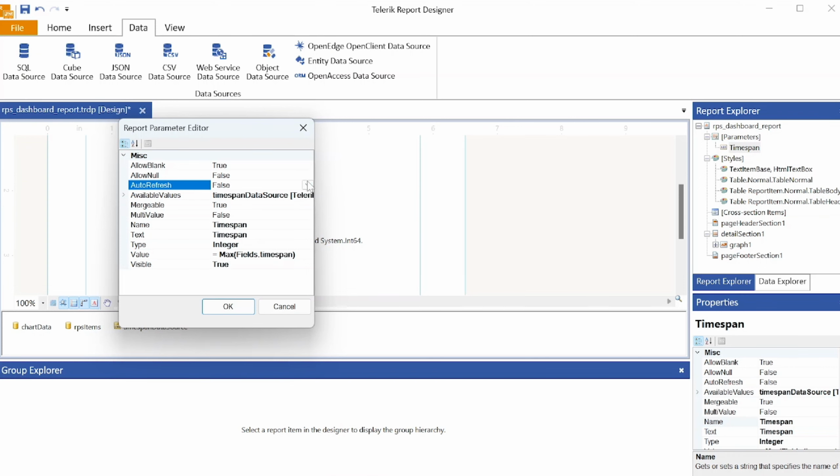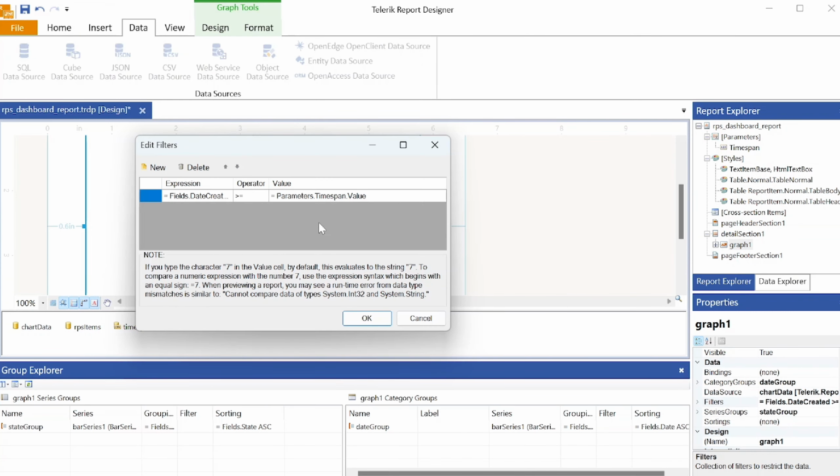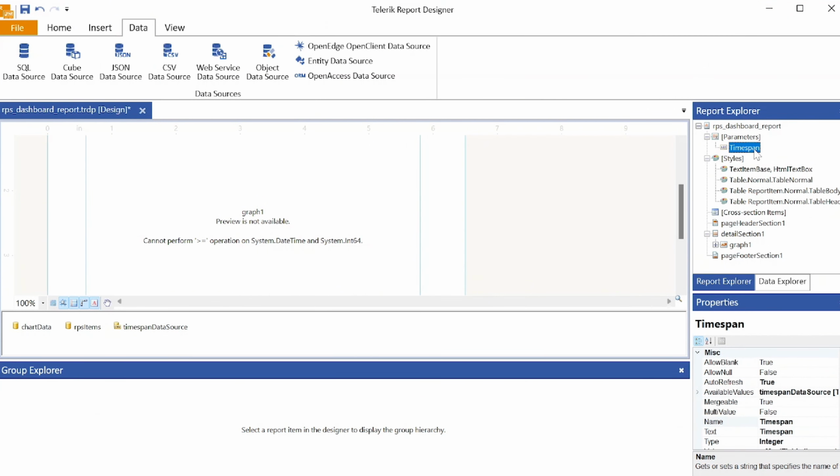So we want to set auto refresh to true as well. And let's click OK. This parameter should now be part of your report. Let's click OK. You can always go back and modify that parameter. It's going to be under parameters up here in the Report Explorer. Now we need to modify that filter a bit.